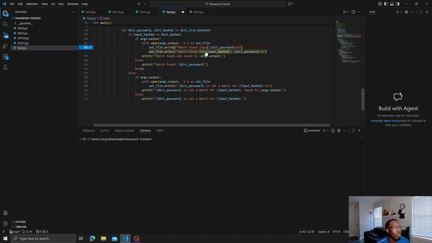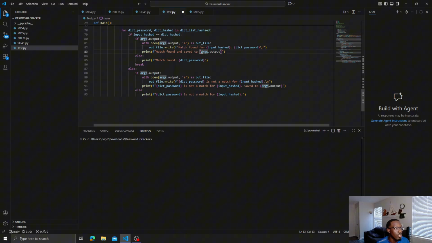So match found for, yeah, I'll do that, and then we'll probably do the same here. Match found for, yeah, I'll do it. So just tab that. All right, cool. Now, I just have to keep that in mind for this bottom part as well. So let's see.